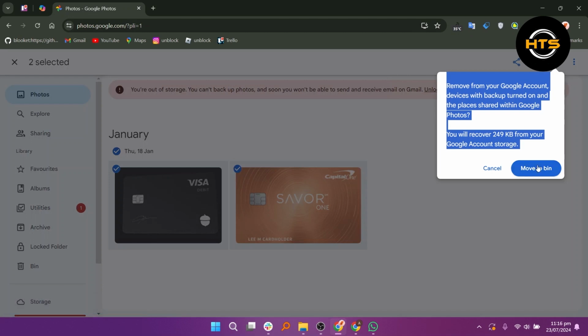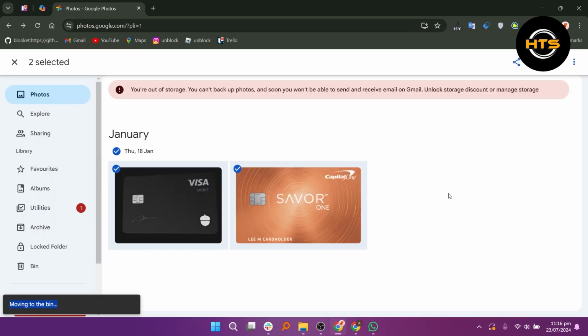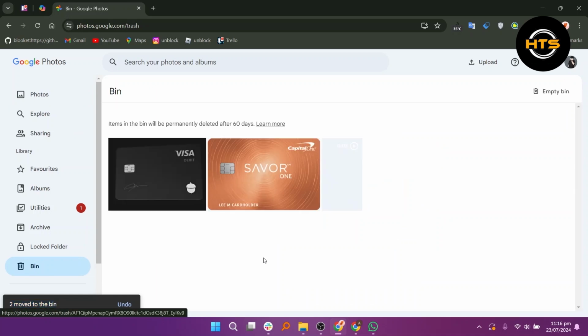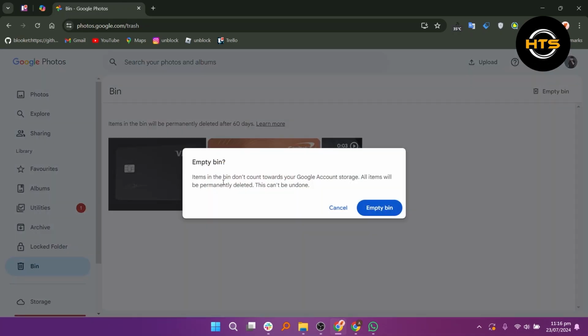Here, click on Move to Bin to move the selected photos to the bin. Now click on Bin from the left side dashboard to open the bin. Next, click on Empty Bin to permanently delete all items in the bin. Finally, click on Empty Bin again to confirm the permanent deletion. And that's it. You have successfully deleted Google Photos permanently from your PC.